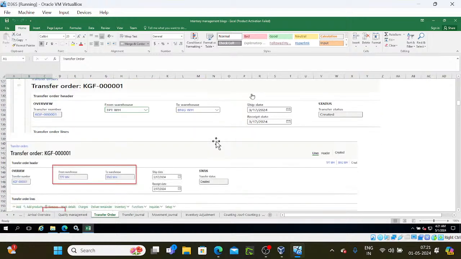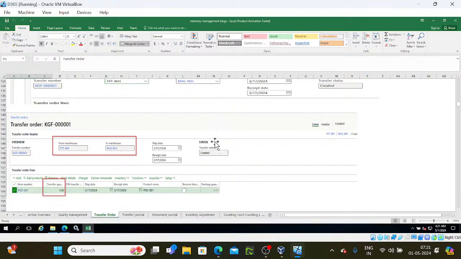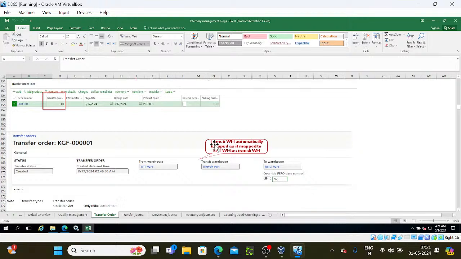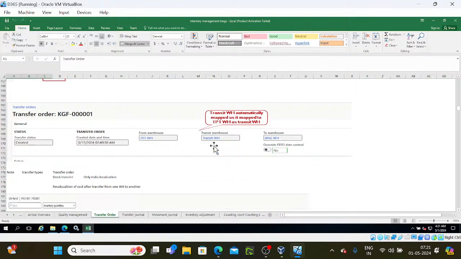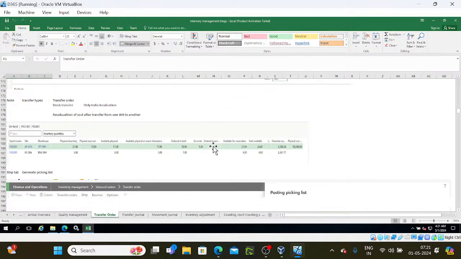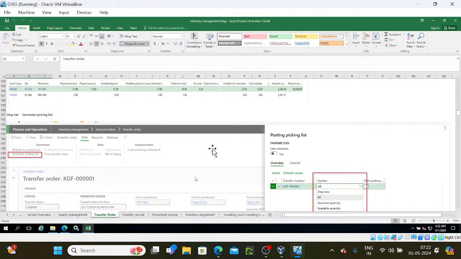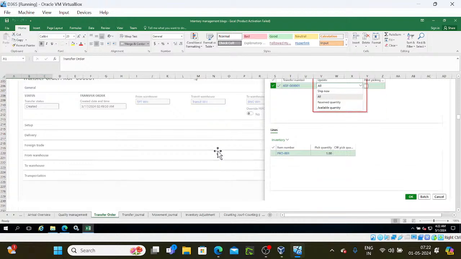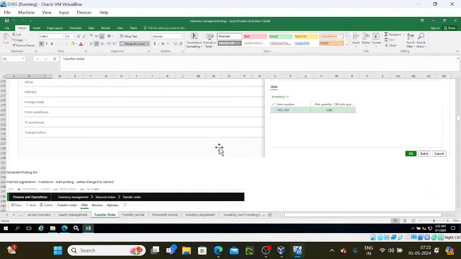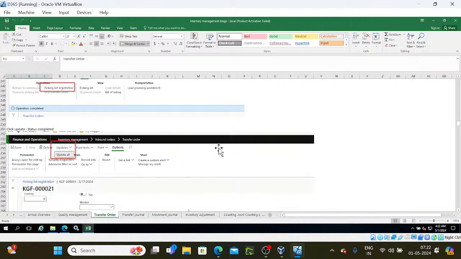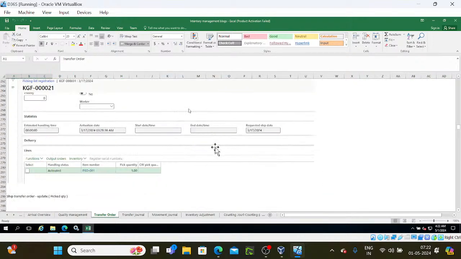the transit warehouse. And then you need to enter the details of the quantity that you are transferring from one warehouse to another warehouse. Then you need to generate the picking list and perform registration. Then ship the order. Then the destination warehouse will receive the order and update everything.